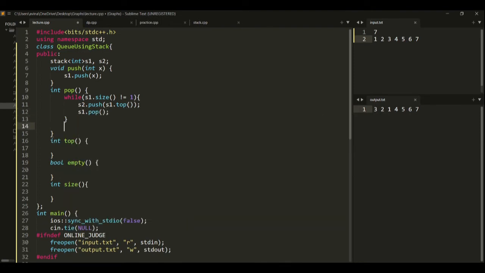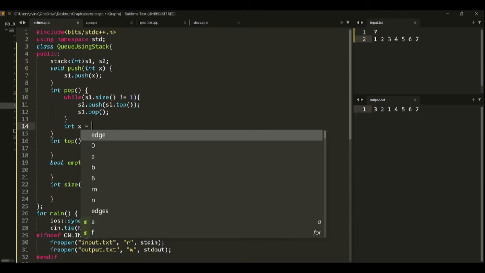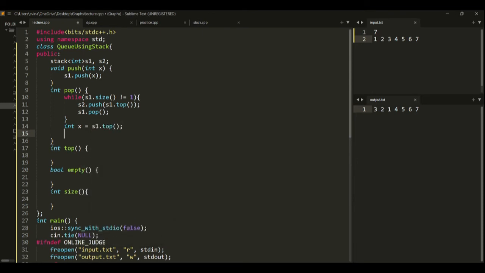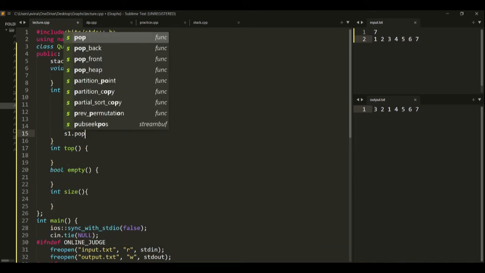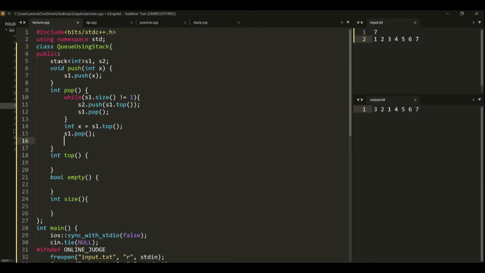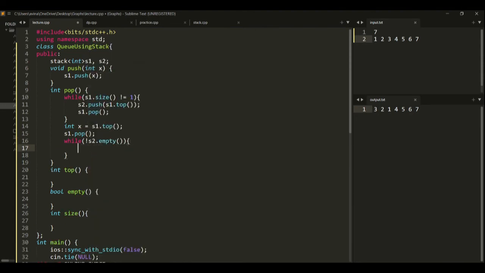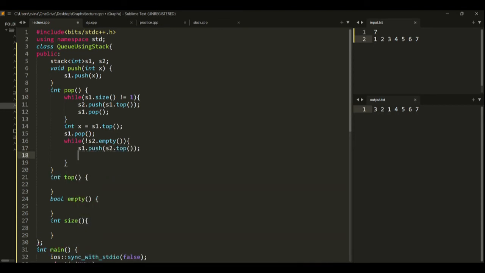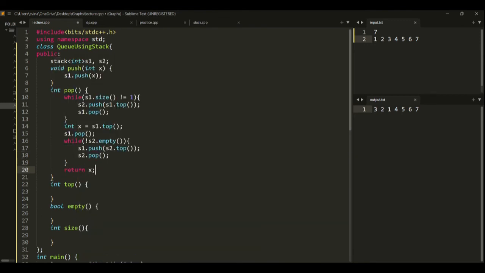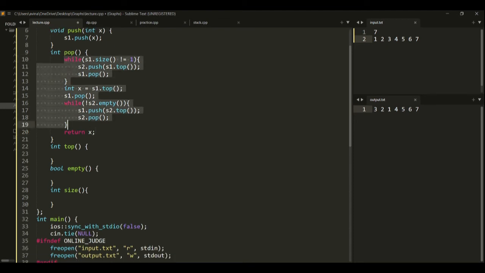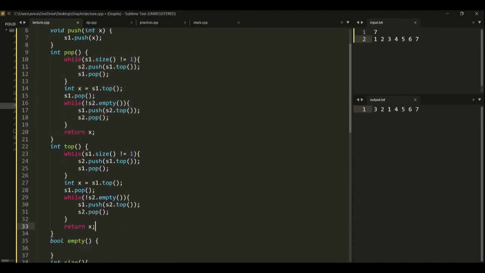Now my front element will be at s1.top(), because it's the last element only. I can store that element and pop it. After this, I need to push the rest of the elements back: while s2 is not empty, I keep pushing into s1 and popping from s2, and finally we return x. I hope the pop operation is clear. Similarly, the top operation will happen in the same manner. The only change is that we don't need to delete the element, so that line will not be executed.